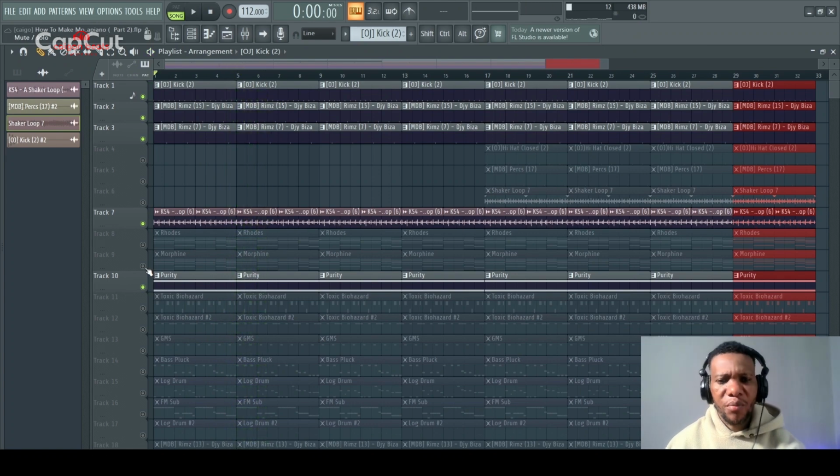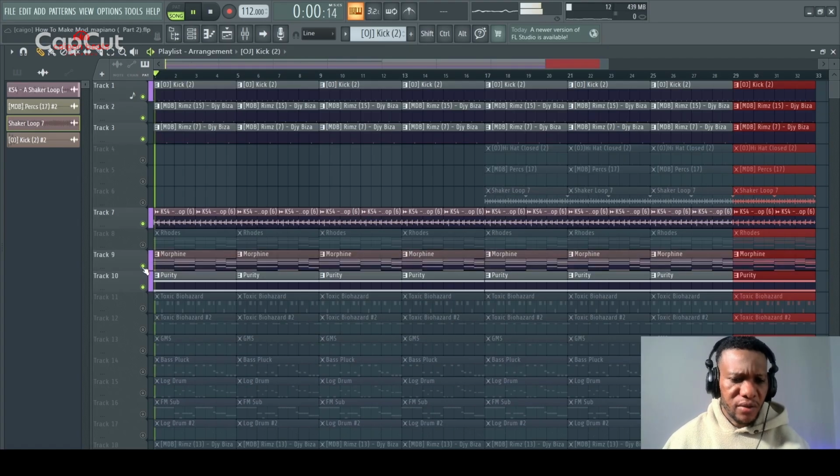Since our beat is like that, for Amapiano intros we're going to put the pad, the chords as well.